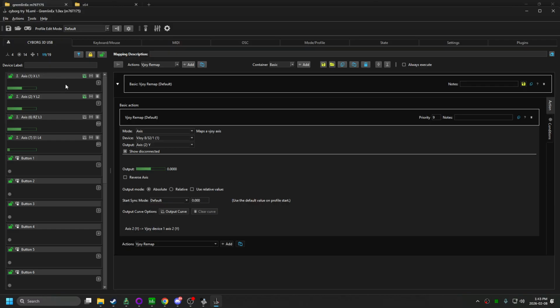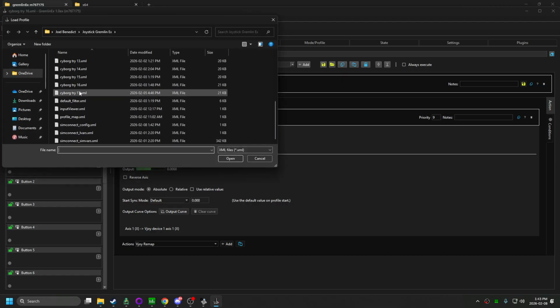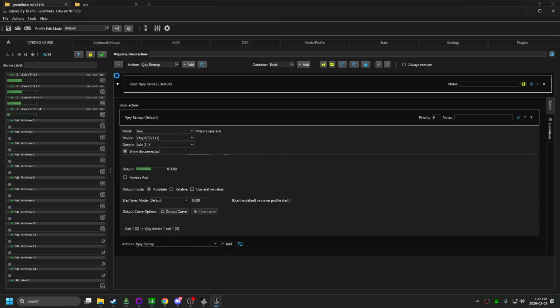Okay, so apparently I'm not going to be able to show you exactly how to do it from scratch because it's already got my latest config in there. I could just start a new profile, but instead I'm going to go to the last profile that I had.